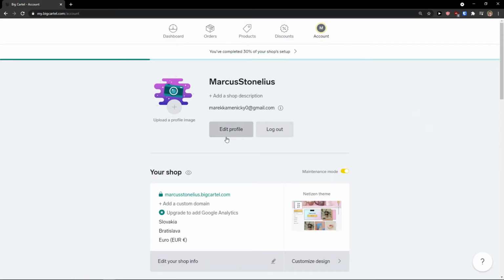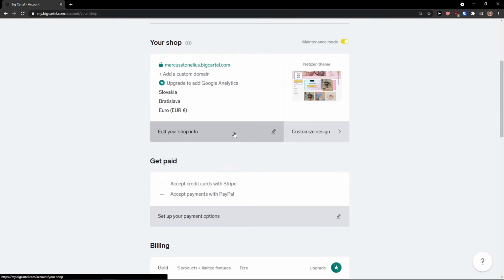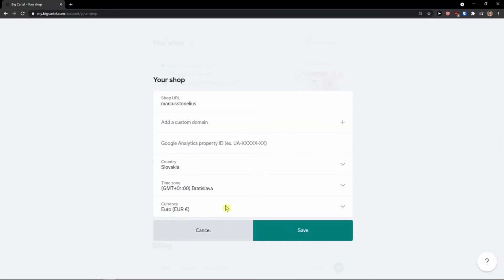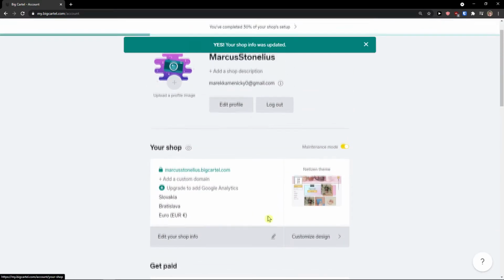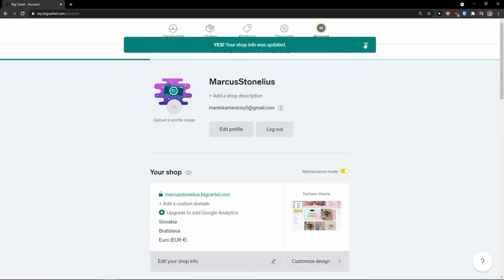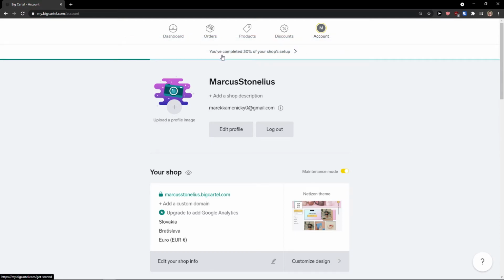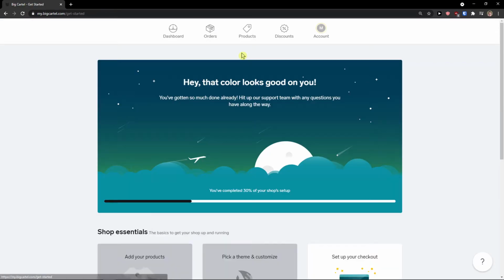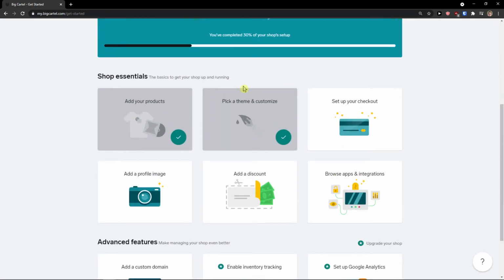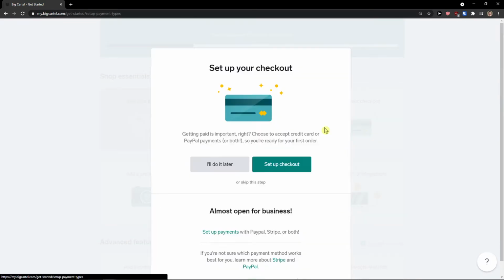So when we're here in our account, let's edit our shop info. And you can change the currency here, you can add your custom domain, you can also add Google Analytics here, change the country, time zone. So that's how we can do it. Click save. Now when I'm here, I'm going to continue. You've completed 30% of your shop setup, so click on it again. And now we got a theme and we customized it, we got our product. And now set up your checkout. So let's click on it again.